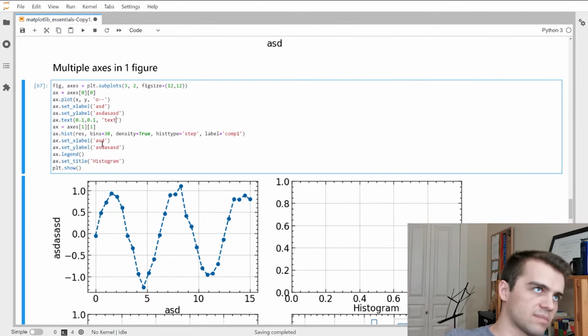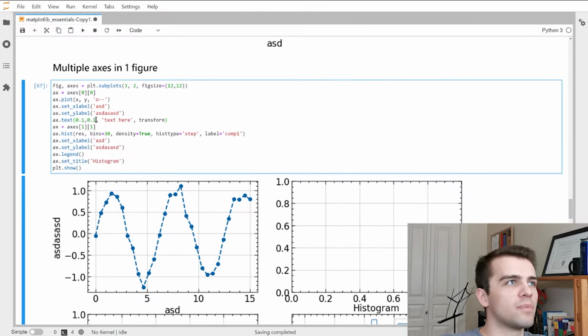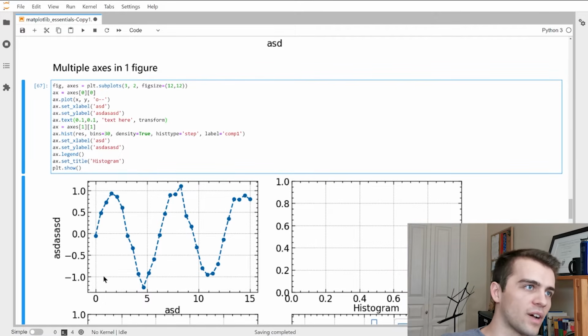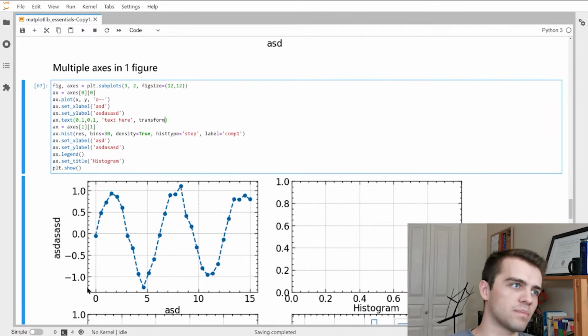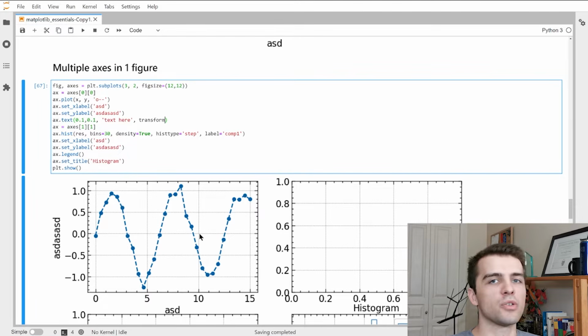And I could just call text, for example, the string that I want to put. If I just put 0.1, 0.1, it will go to 0.1 here. It'll take the literal values from the plot. But I like using a dimensionless way so that 0, 0 corresponds to here and 1, 1 corresponds to here. So you can do it regardless of the dimensions of your data.